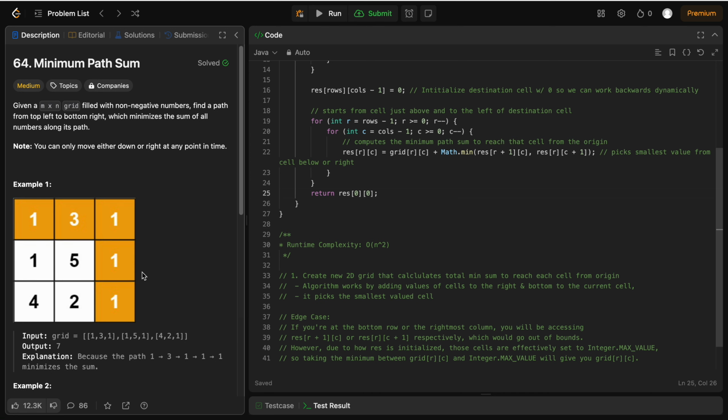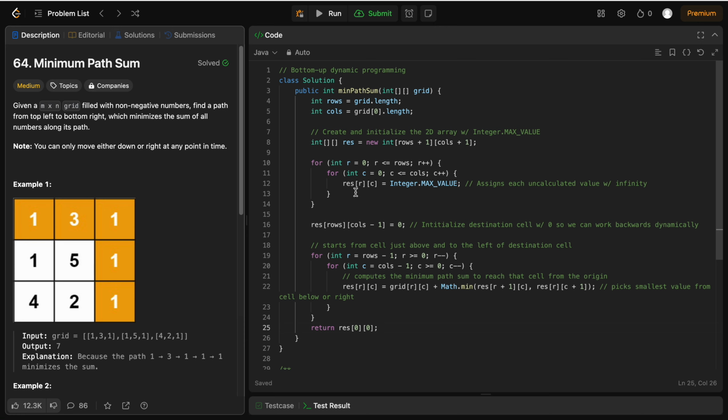And how I went about this is I used a bottom-up dynamic programming approach where I just chose to start from the endpoint as opposed to the starting point. And I worked my way backwards until I reached the starting point.